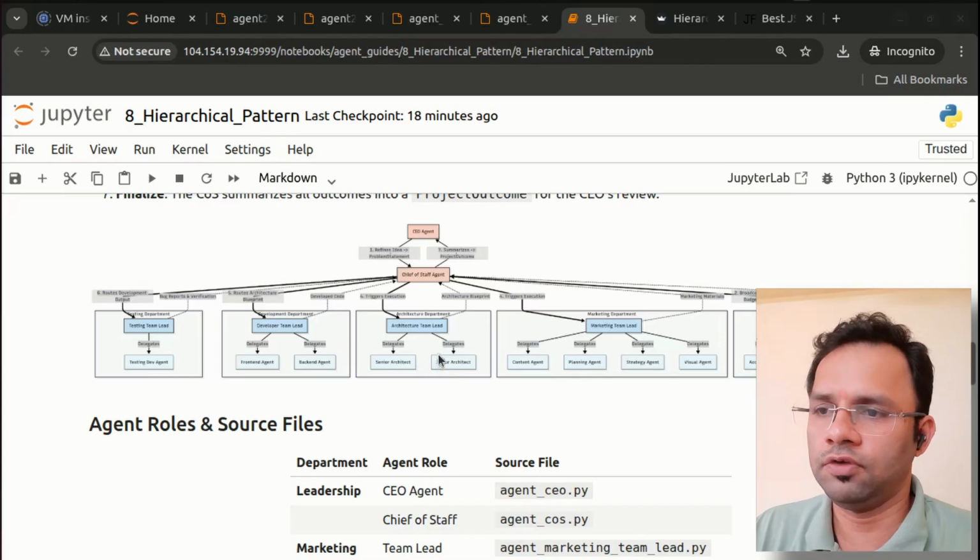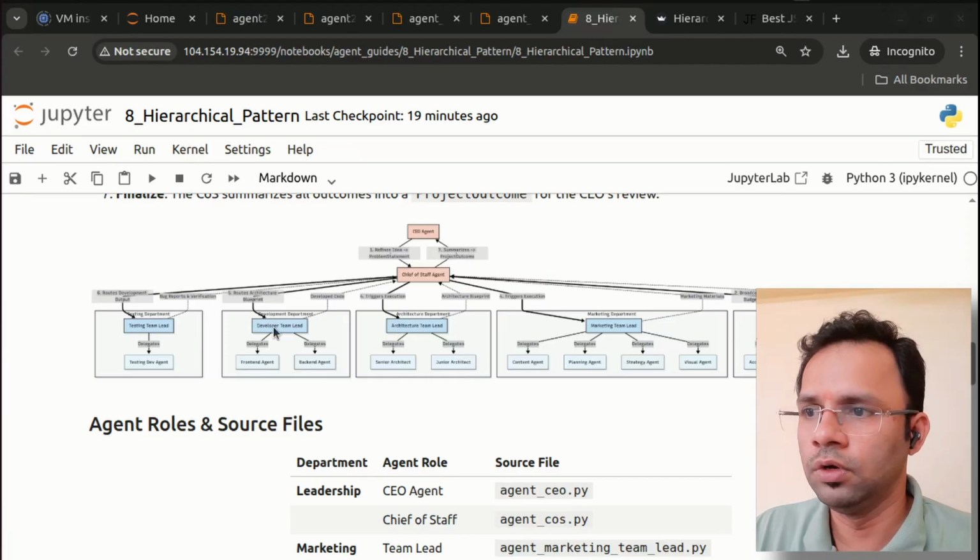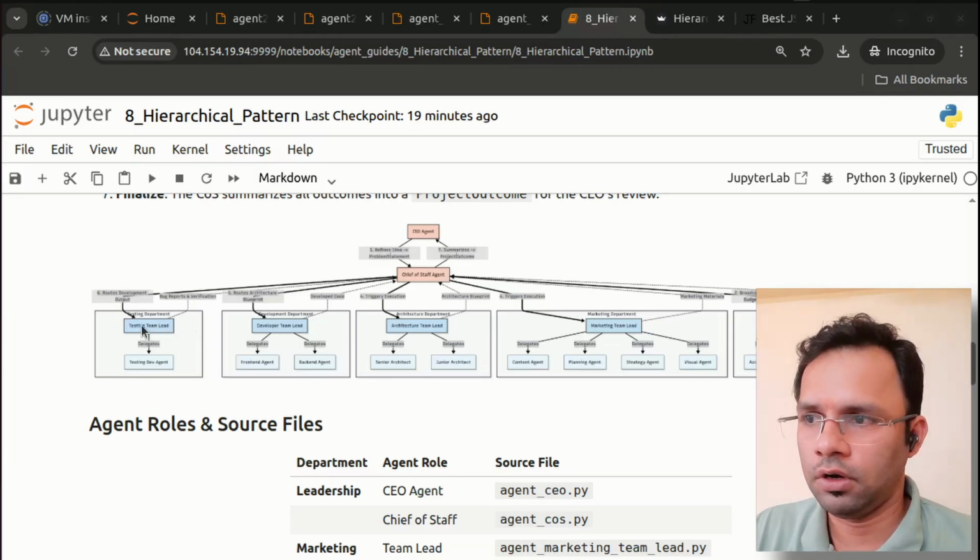Right now we have restricted it to 3 rounds. After 3 rounds, the senior architect will finalize the architecture and pass it on to the team lead, and then the team lead will pass this information to the chief of staff, and then the chief of staff will give the architecture details to the developer team and testing team. The testing team will start a plan of what all we need to test, because it has the architectural details. But further tuning can happen based on the developer team lead as well.